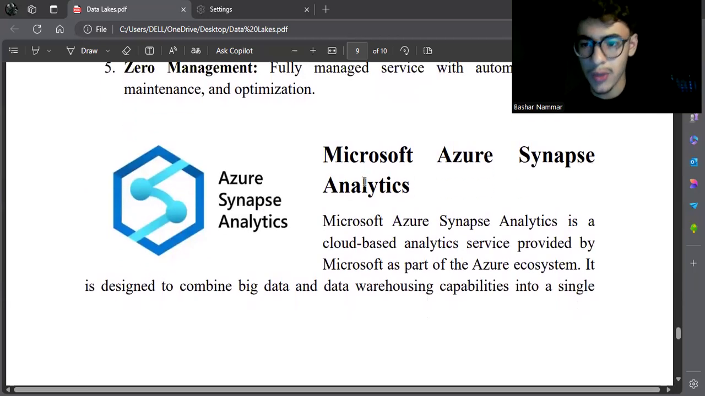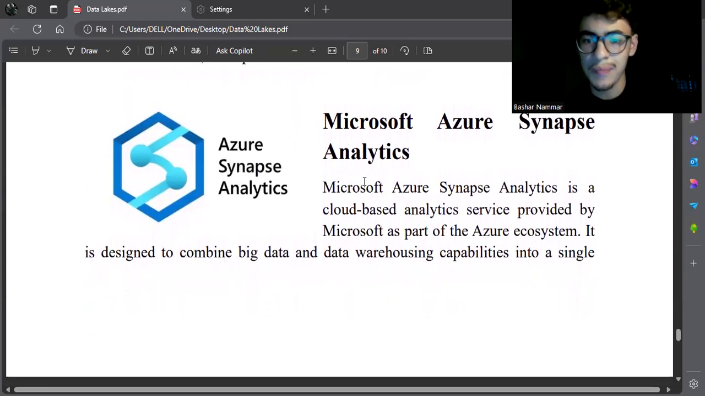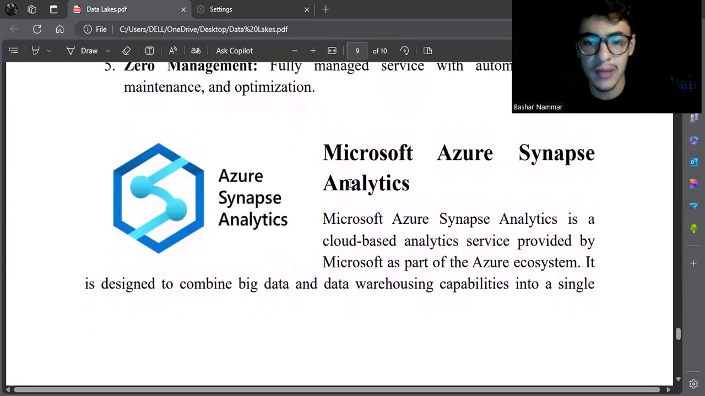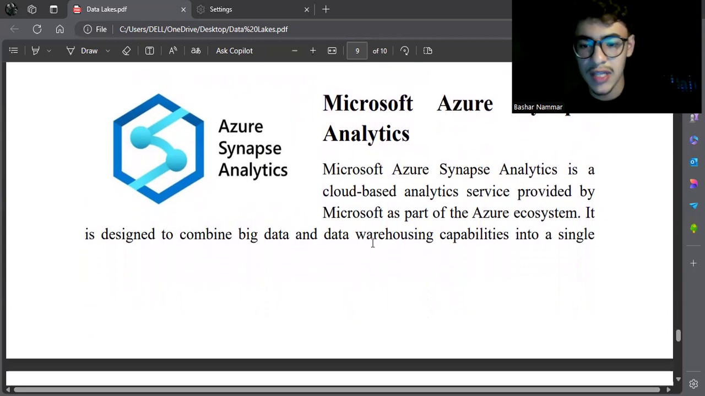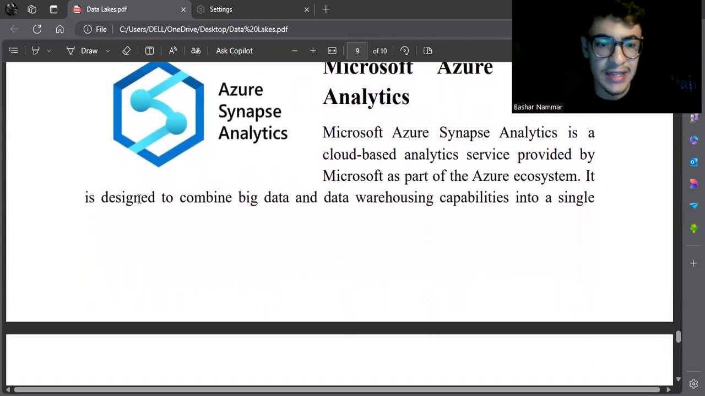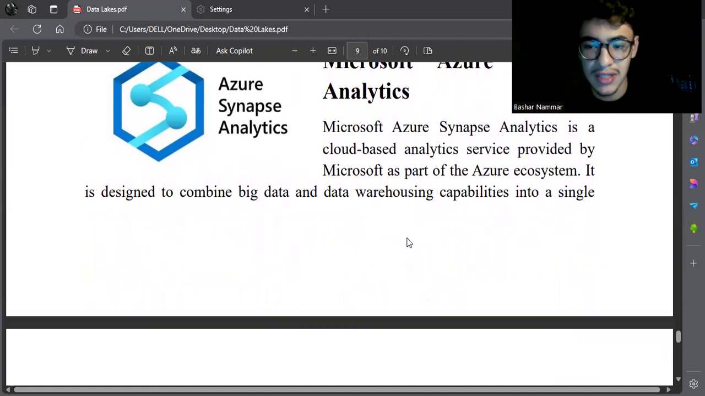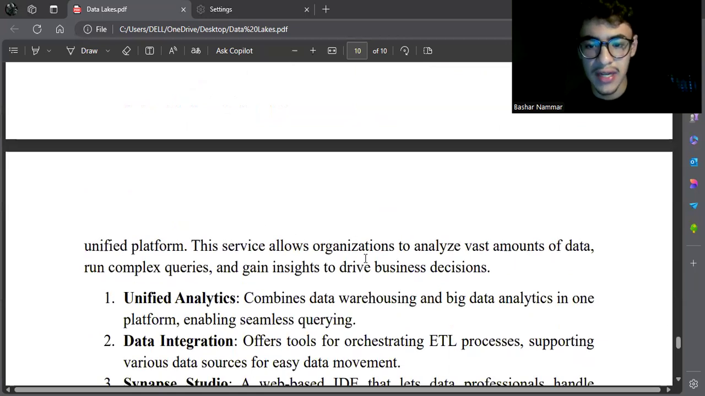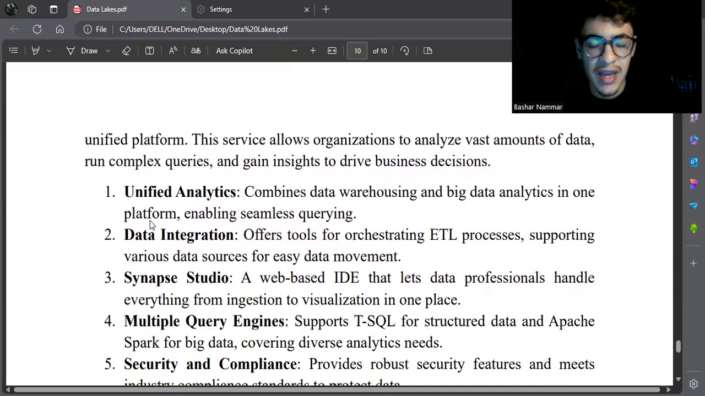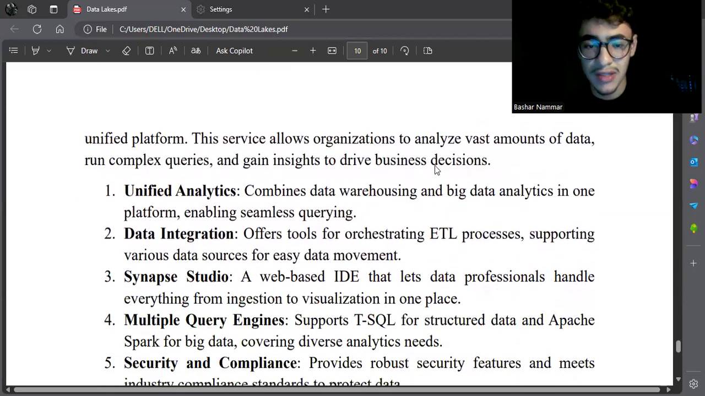And the last thing in this video, Microsoft Azure Synapse Analytics. Microsoft Azure Synapse Analytics is a cloud-based analytics service provided by Microsoft as part of the Azure ecosystem. It is designed to combine big data and data warehousing capabilities into a single unified platform. This service allows organizations to analyze vast amounts of data, run complex queries, and gain insights to drive business decisions.